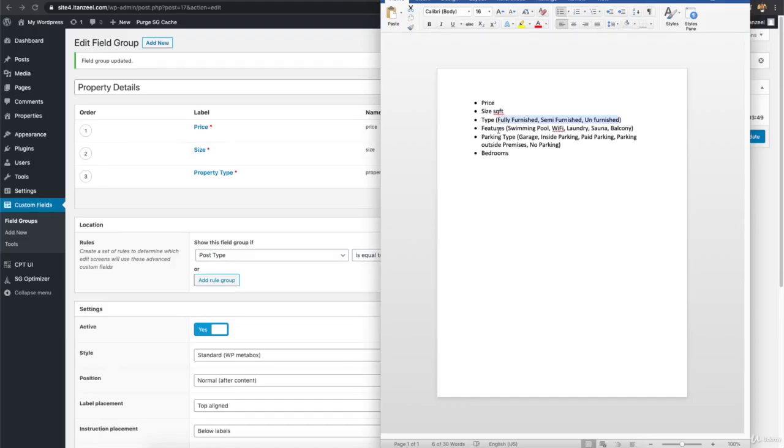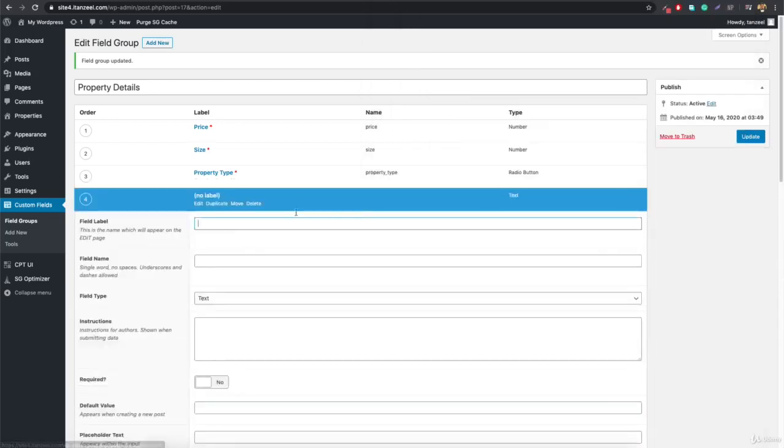Now we're going to be talking about the features. So there are features that are multiple, like a property can have a swimming pool. It can also have a Wi-Fi. It can also have a laundry service, sauna, or the balcony. So you can just come here and you can select it.